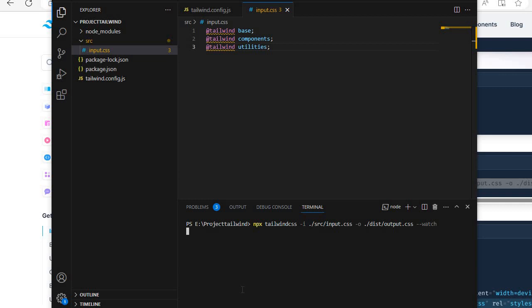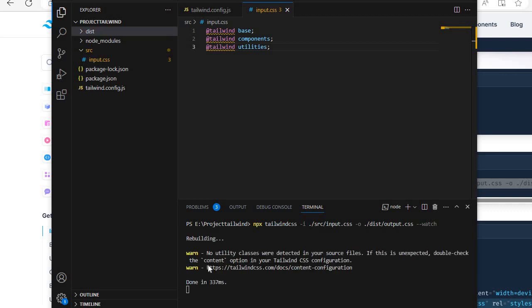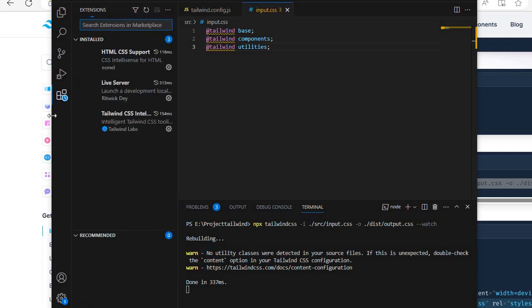So the building process is happening now. We will wait for some time. After executing this command, you can see that dist folder. The dist folder is created, and inside that dist folder, the output.css file is also created. Now we have to install some more extensions. For that you can click this. This is the extension symbol. You can click this and you have to search the extension here.